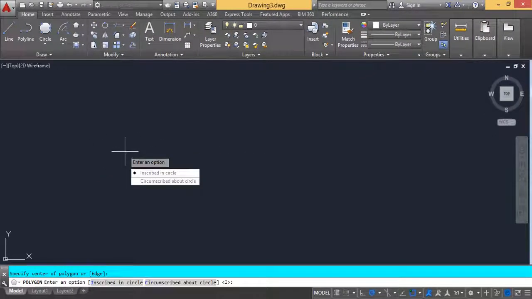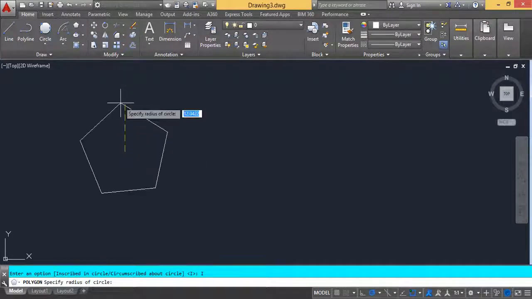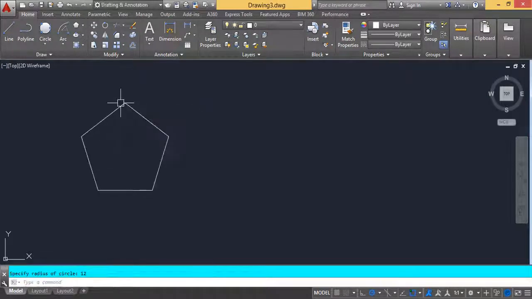Select the first point and select inscribed circle. Now, specify the radius of the circle. Give a radius value of 12 mm.